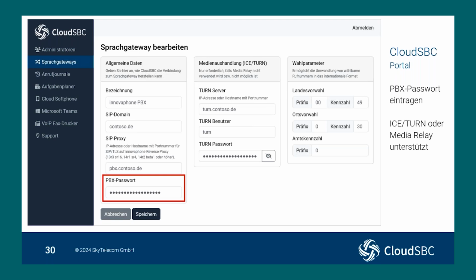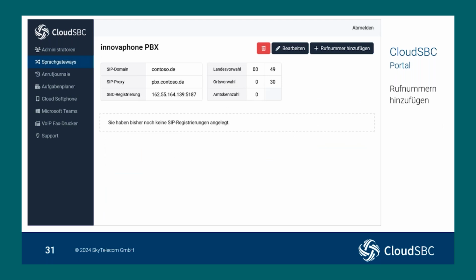You have to enter the PBX password if you want that the CloudSBC registers users via the PBX password. You have to tell us the PBX password. And as I said, ICE TURN is optional. We do support it. If you want to use it, just fill it. If you don't fill it, we use media relay. Both is supported. Then on the list with all your users and numbers, you will see there is no one yet. So let's add one.